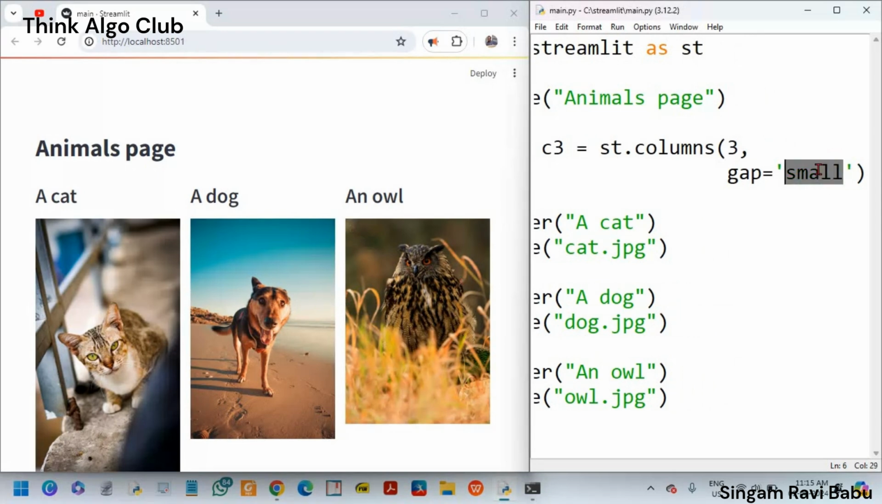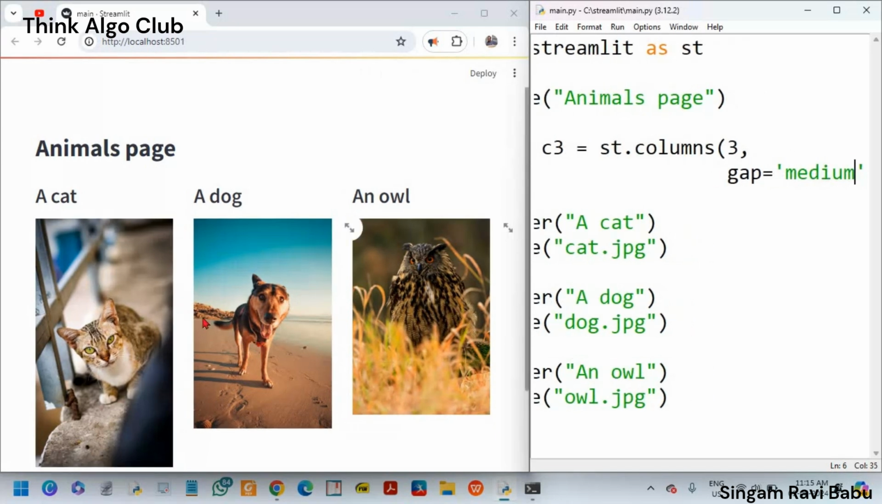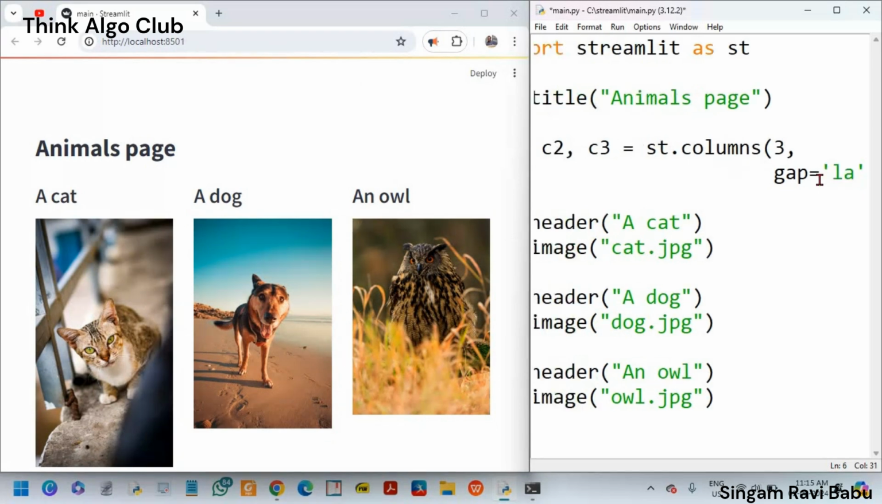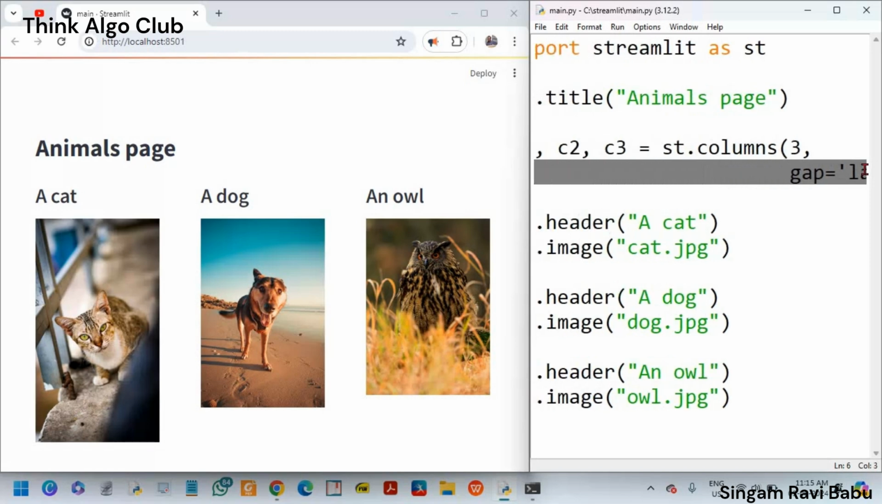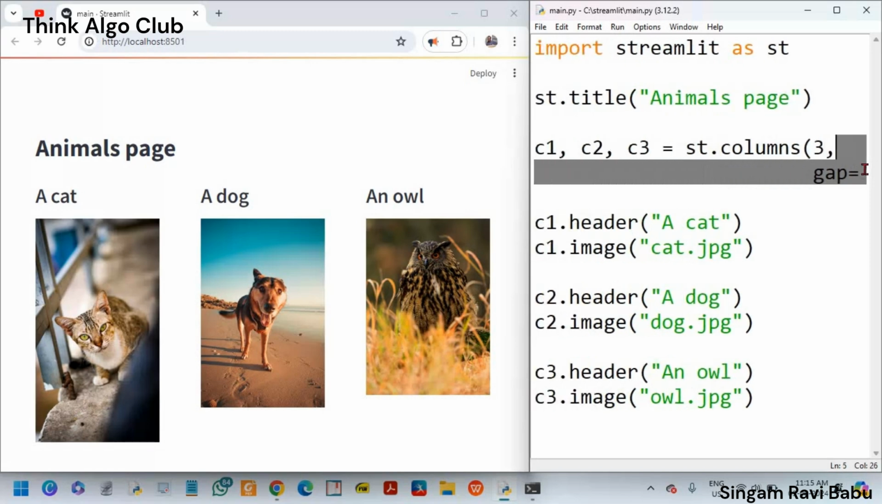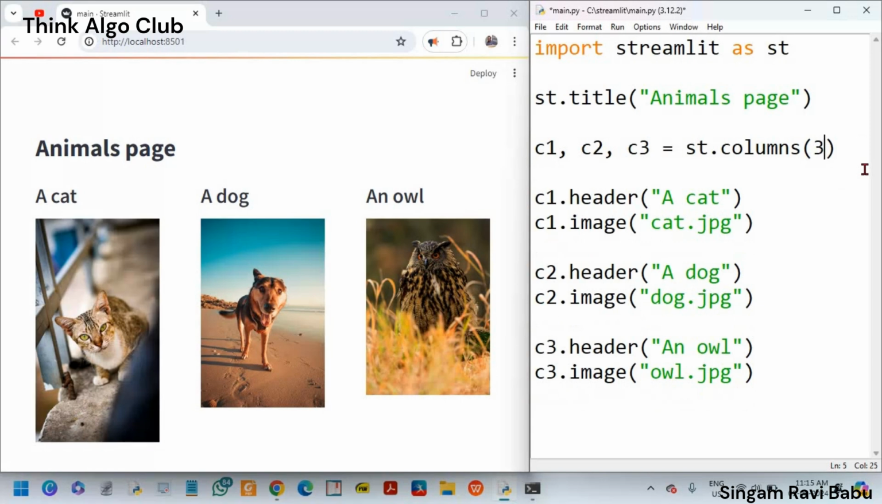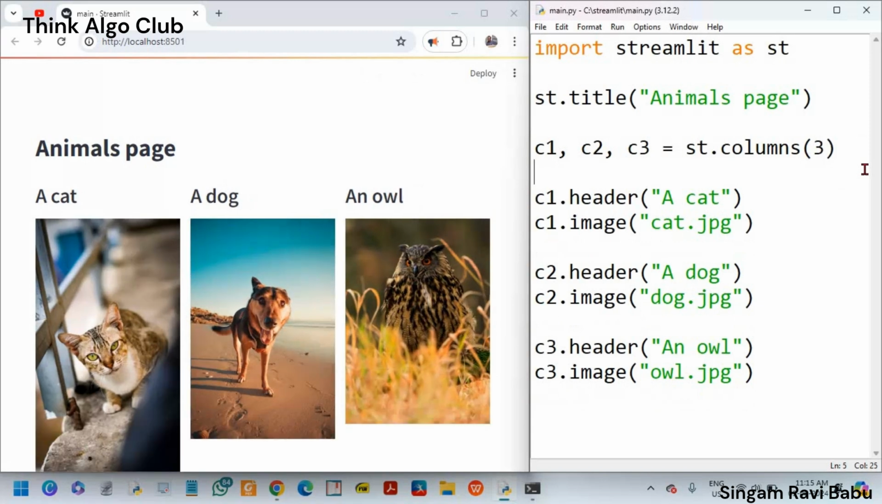Let me make it medium. I'll save this. Now you can see the gap has increased. So the gap is medium. And finally, let me make it large. So the gap is large. Okay, I don't want to use any gap because our web page size is very small. So I just want to keep it as it is. I'll just remove this argument. I'll save this, and you can see the outcome.